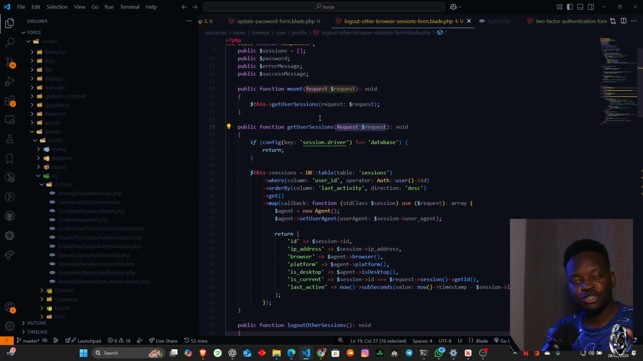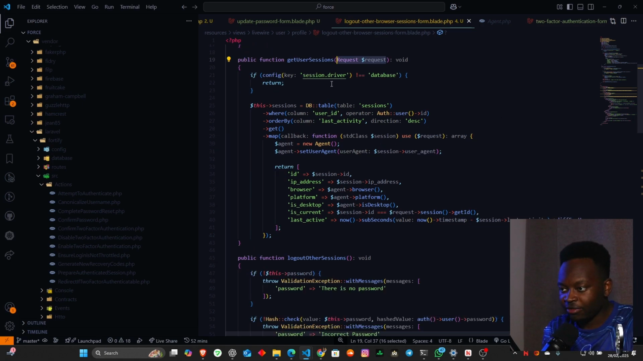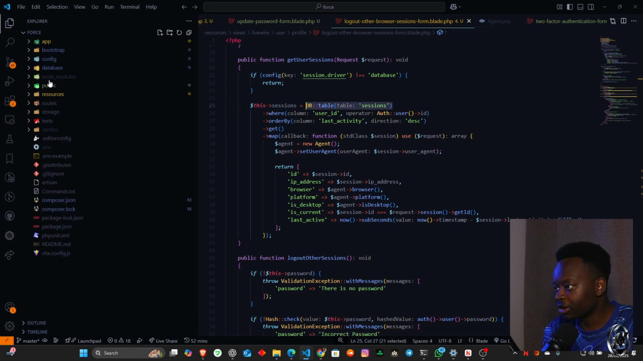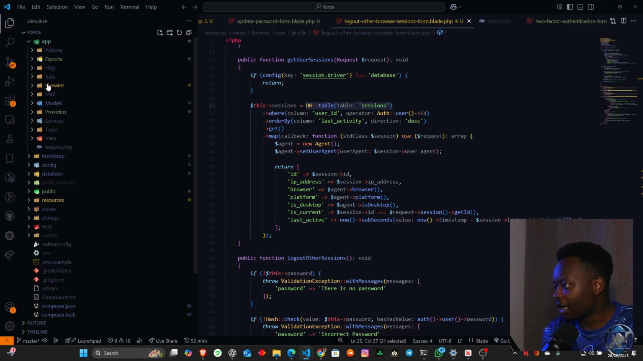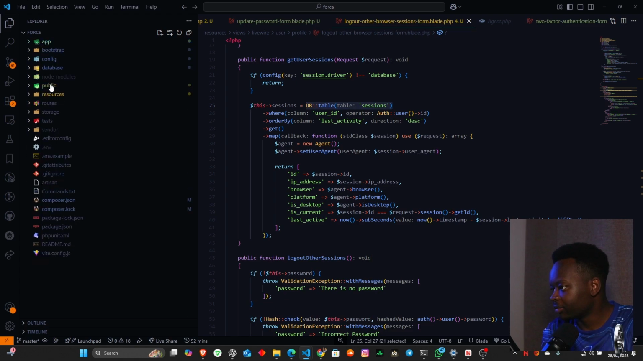If the session driver is not the database, there's no reason to run this, because if the session driver is using synchronization, then it cannot take the different sessions and store them in a database, and somebody who gets out of the application will be logged out and has to log back in. That's how that works. So given that the session driver is the database, this is what happens. The session is equal to a database table called sessions, which we imported from our application area.